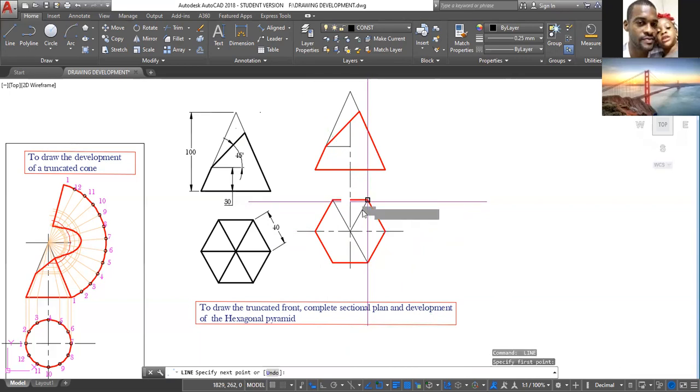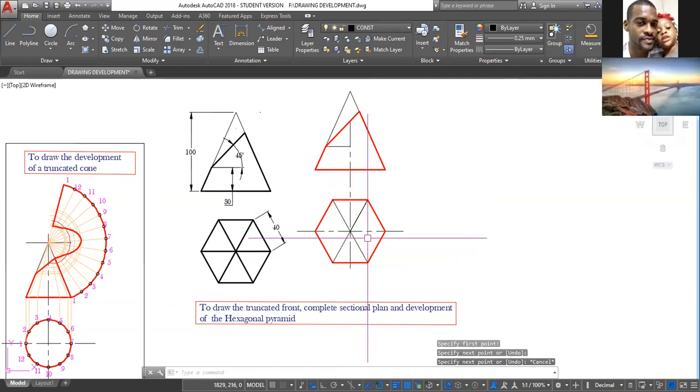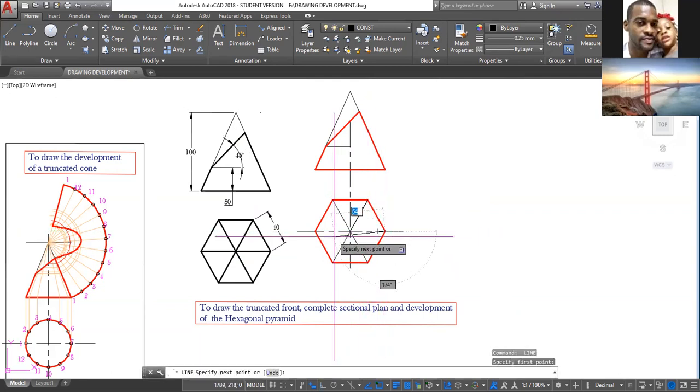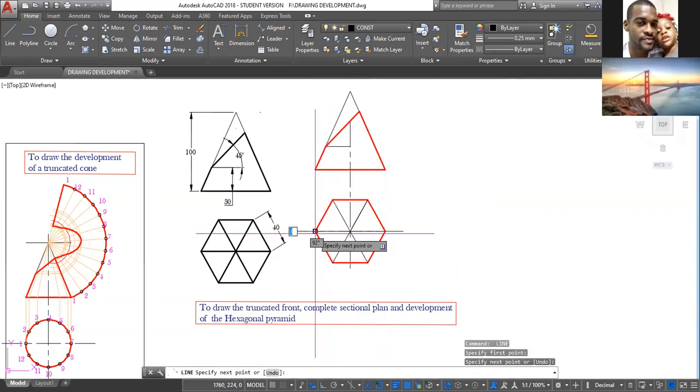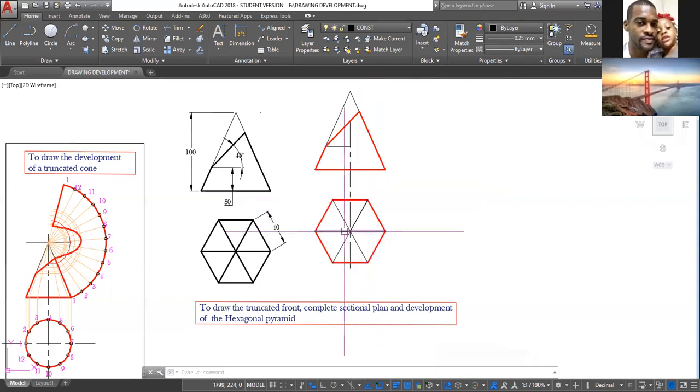Let me just redraw this. There. Here. Space bar, one from here to there. Escape. Now I have my front, my plan, and the edges, each side being represented here. However, this is cut at an angle here. So if we were to look from above, what we would see is a cutout here, a sectional view from this part here.